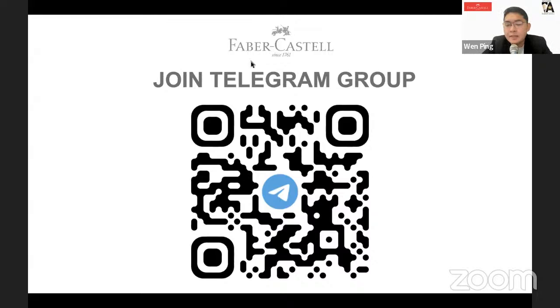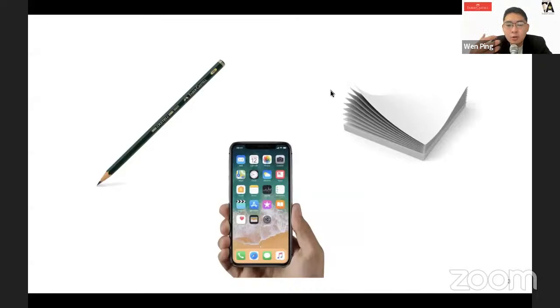Get ready with your notebooks, your stationery, and your phone as well. And of course, your laptop and your computer. Later on, we'll do some activities with your computer as well.